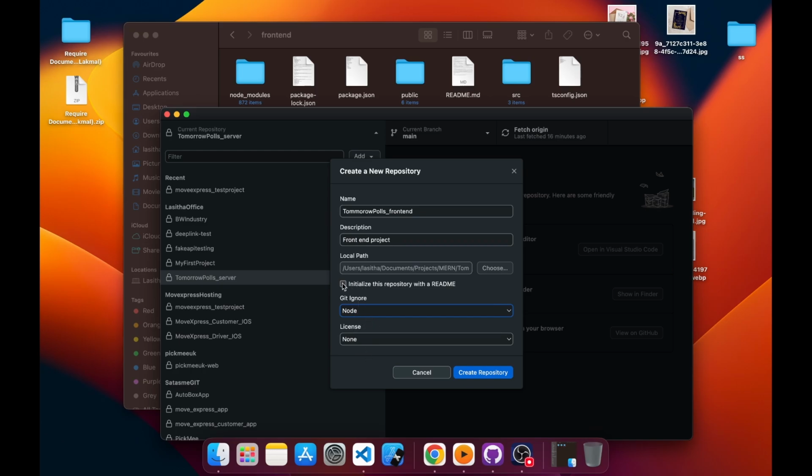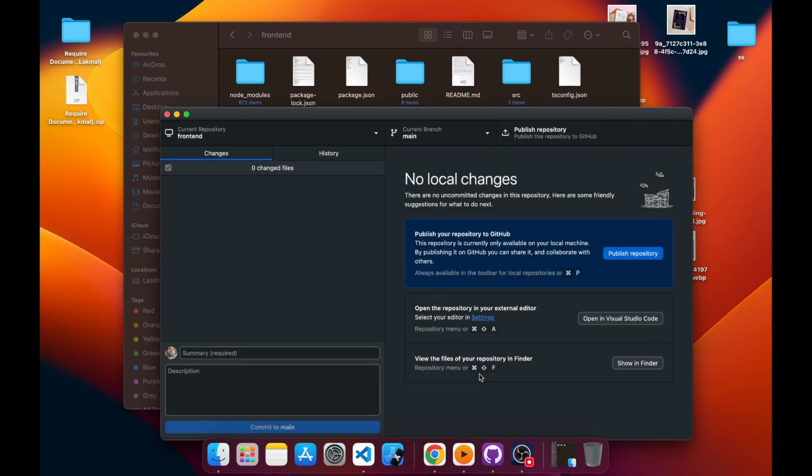And if you want to initialize the readme file, you can go with that. If some other developers want to collaborate on your project, and you want to give them some insight about the project, you can simply write the details within that readme file. But I'm not going to enable that this time. I'm just going to create the repository.